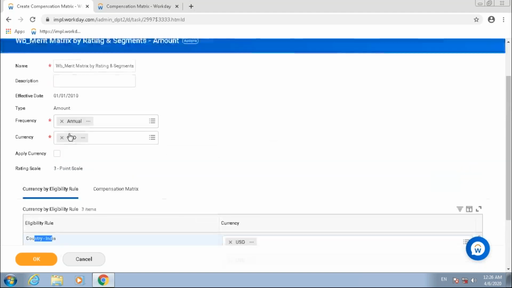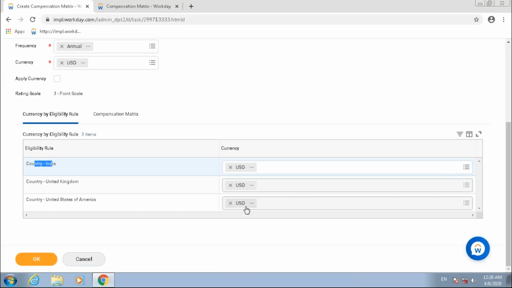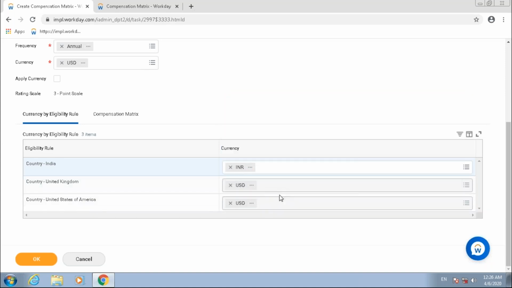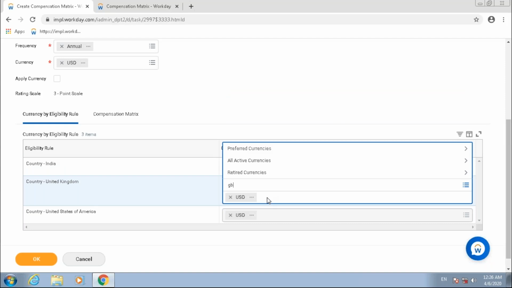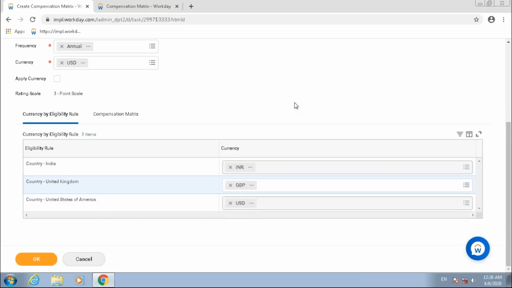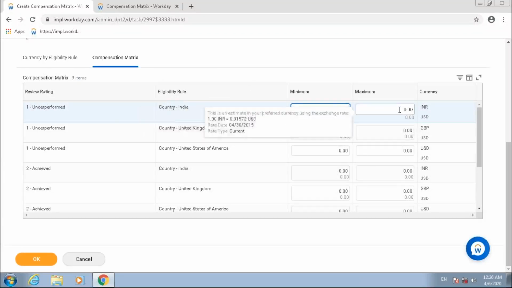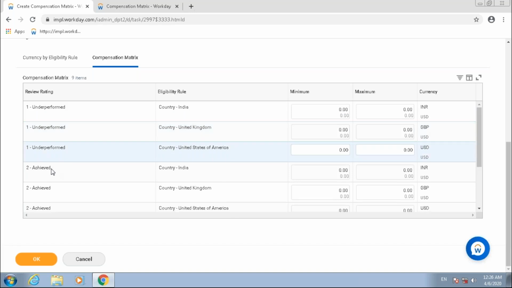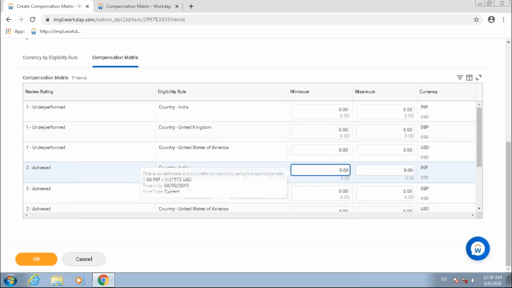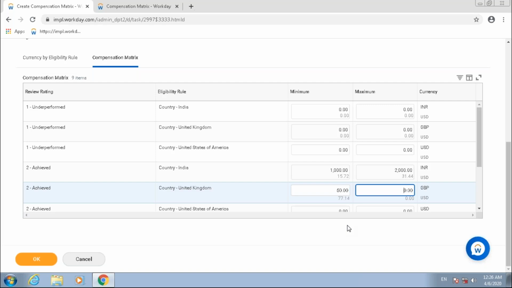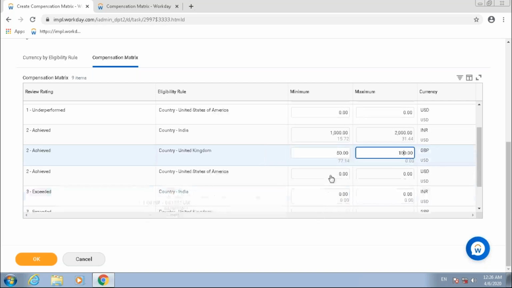So on my grade, I'm saying my default currency is US dollars, but within my grade profile, I'm saying for my India employees the currency should be INR, right? So this is similar to my grade and grade profiles. Again, for my UK employees, I'm saying the currency should be GBP, right? And now when I go to compensation matrix, an underperformed employee in India, he should get 0 to 0, UK again 0 to 0, US. But my achieved employee in India, I want to give him 1000 to 2000. In UK, probably I want to give him 50 to 100, right?